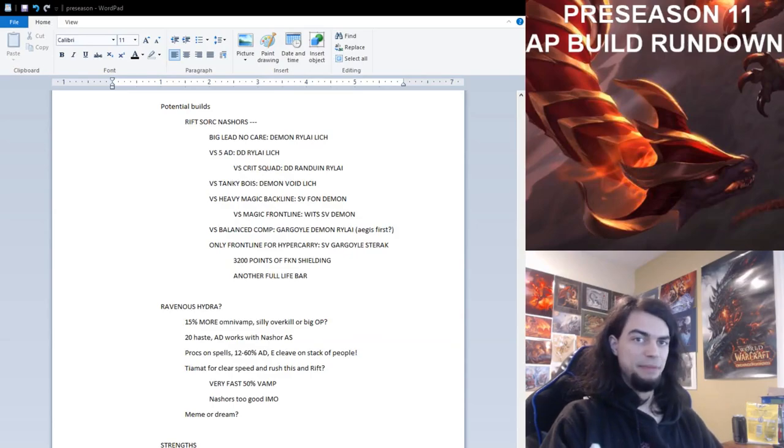An interesting idea I've been playing around with is what happens if you rush Tiamat for clear speed instead of Recurve and just rush this and Riftmaker. This would give you 50% Omni Vamp really quickly. I think Nashor's is too generally good to pass up on, but who knows? Maybe it's worth it. Is it a meme? Is it a dream? Who can say? But it might be worth trying out.